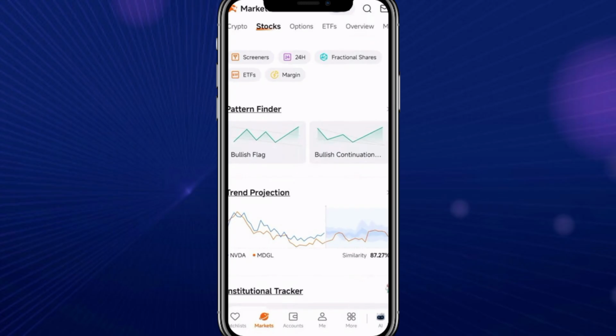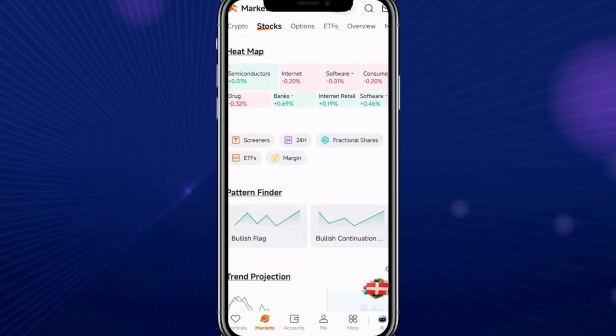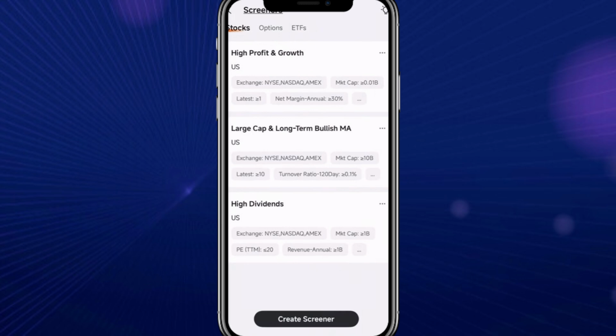First things first, you'll want to open the stock screener in Moomoo. If you're not familiar with how to find it, don't worry, it's quite straightforward. Once you're logged into your Moomoo account, navigate to the main menu and you should see an option for the stock screener. Click on it and you'll be taken to the screener page.